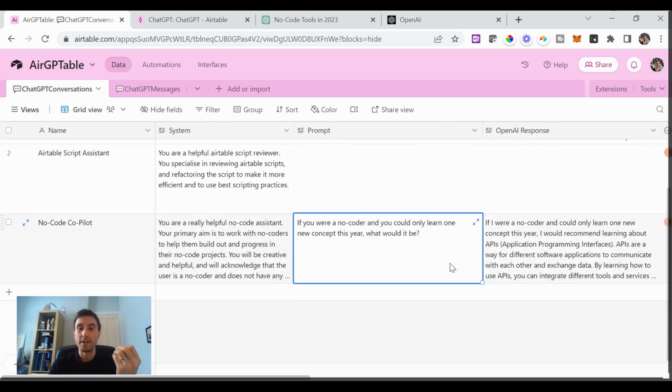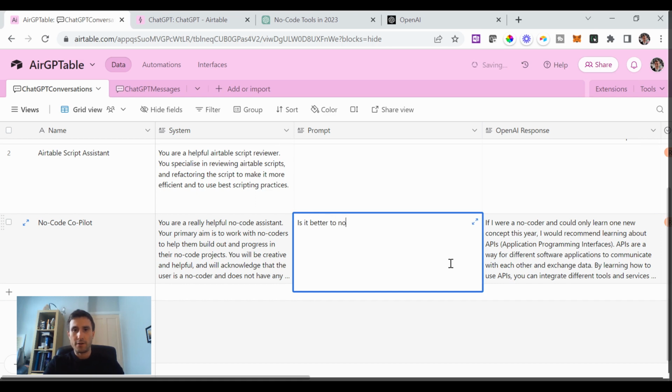So as in each time, you'd be basically deleting out your prompt here, and you'll be putting in a new prompt. Is it better to no code or to code?